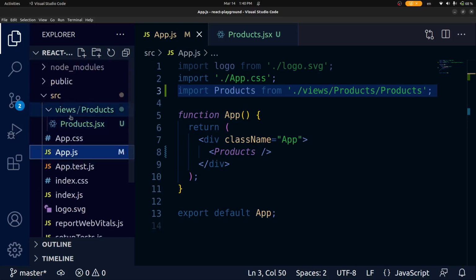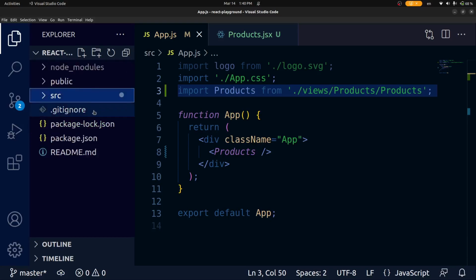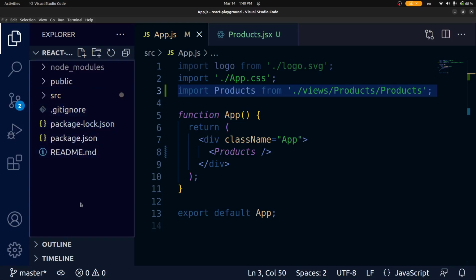We are going to create other directories such as components, assets, all those things we're going to cover in the next video. It's quite important, so I recommend you do not skip it, even though it is not the most interesting subject.